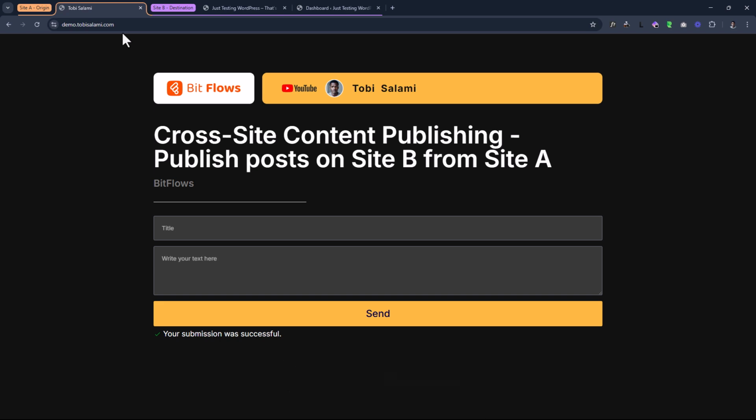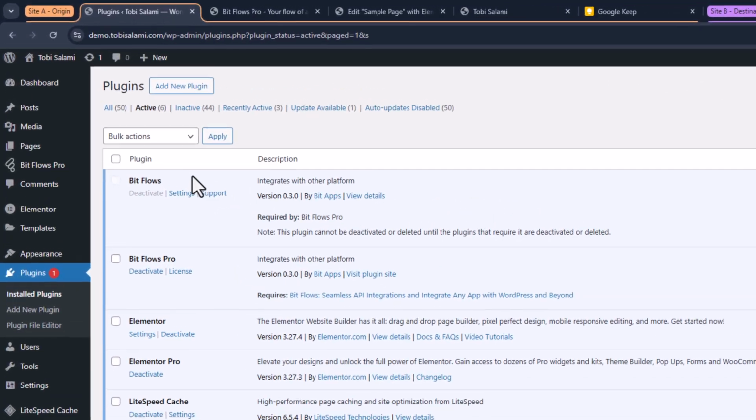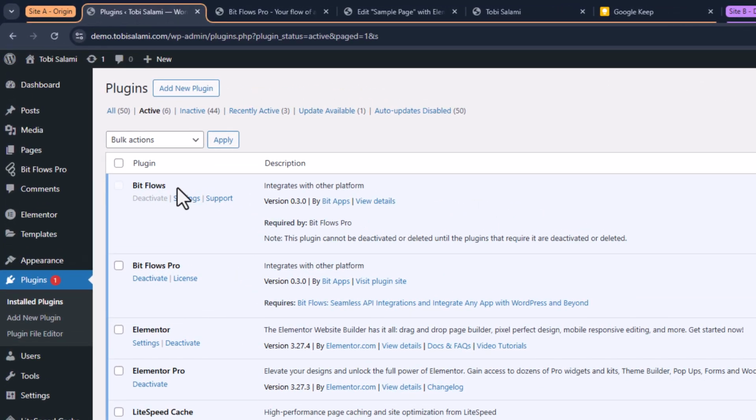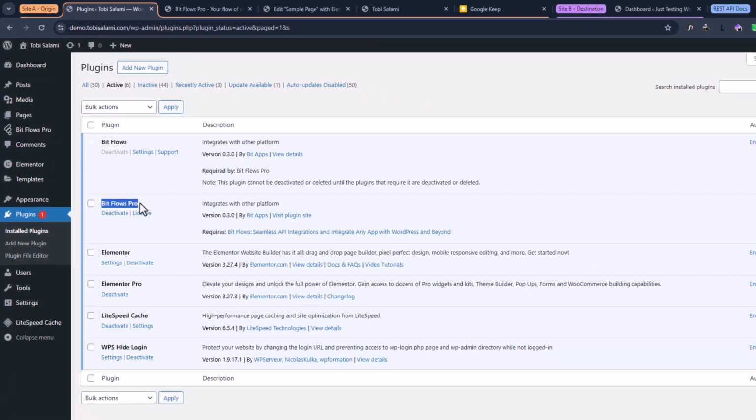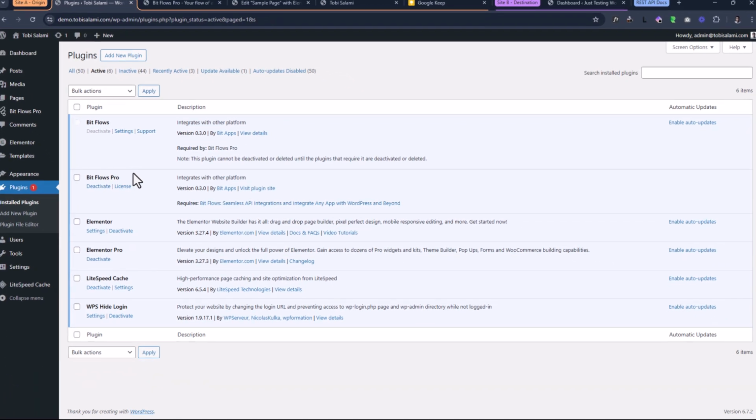Let's get it done, shall we? Here are the plugins you need to get this done. You need to install BitFlows, and of course you can get that by clicking on add a new plugin and then getting that from the WordPress repository. You can of course install the pro version. You can get that using the link in the description below.